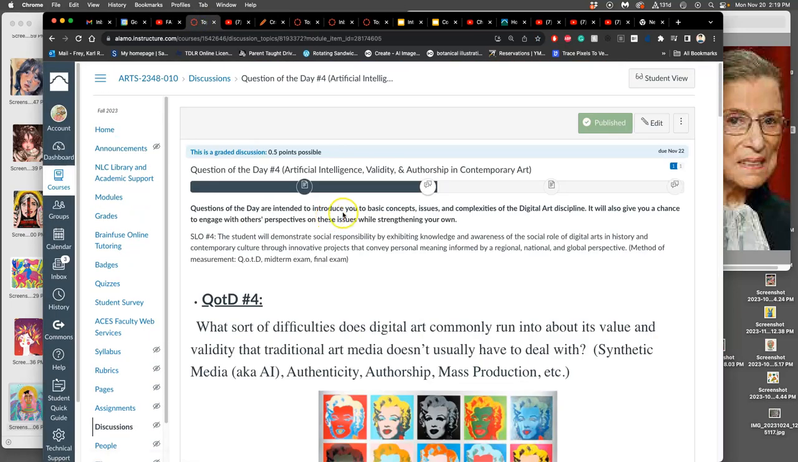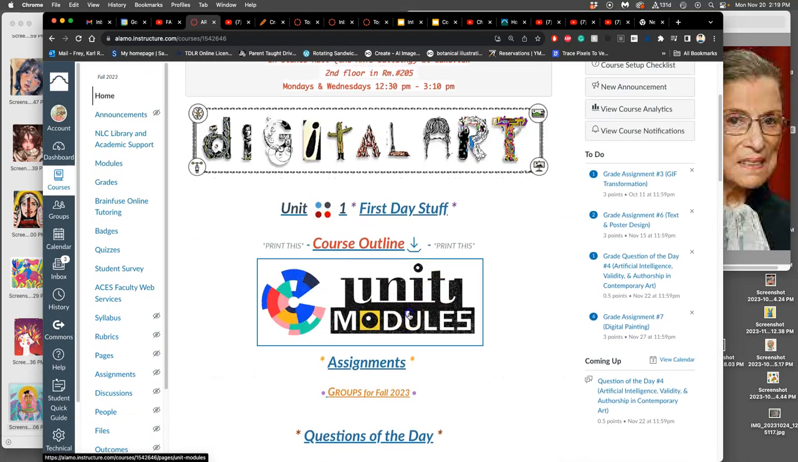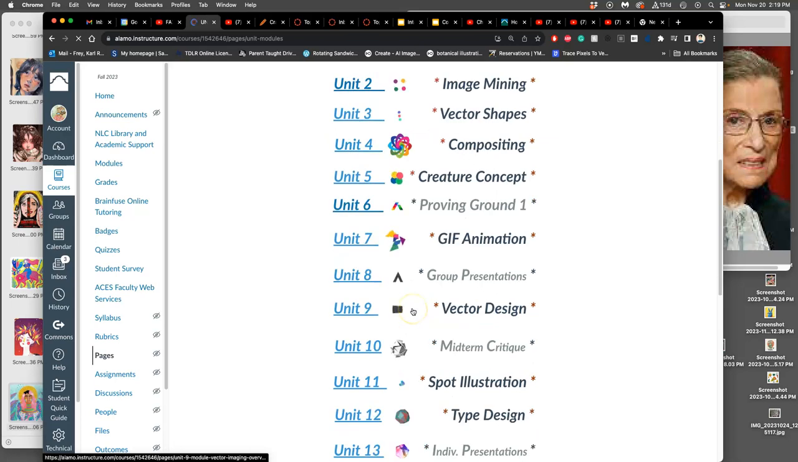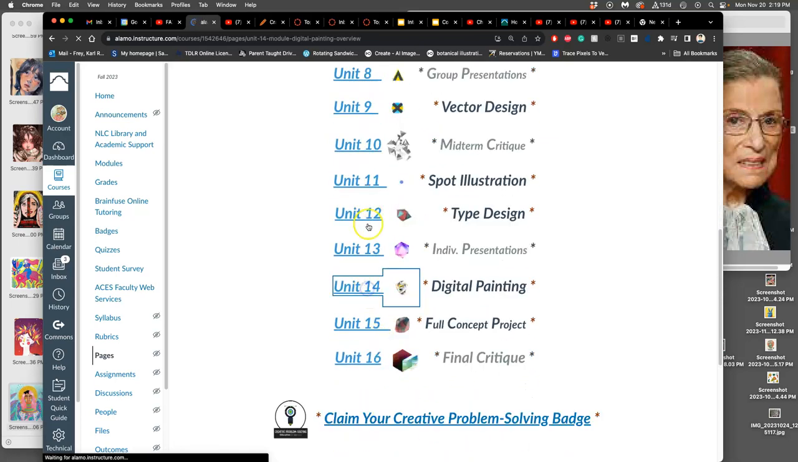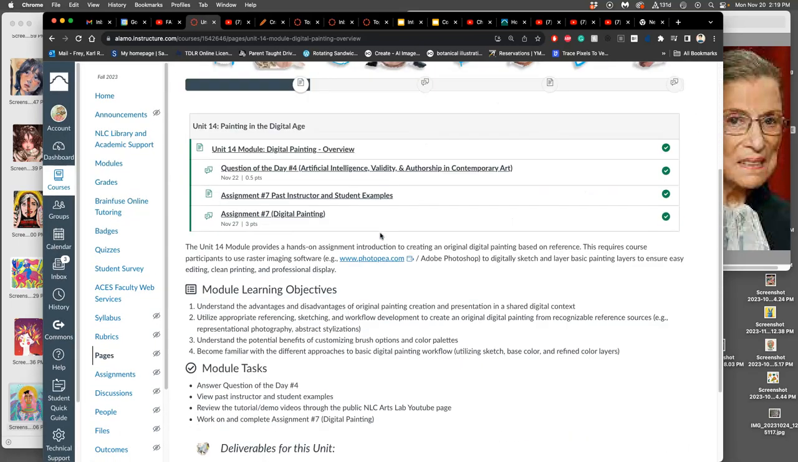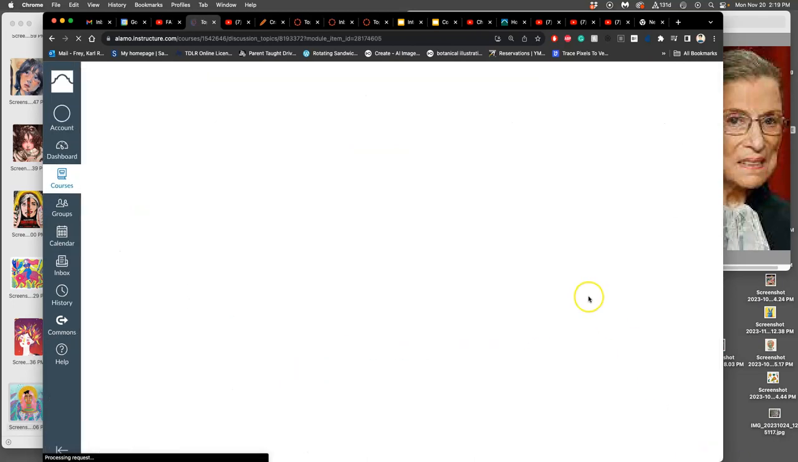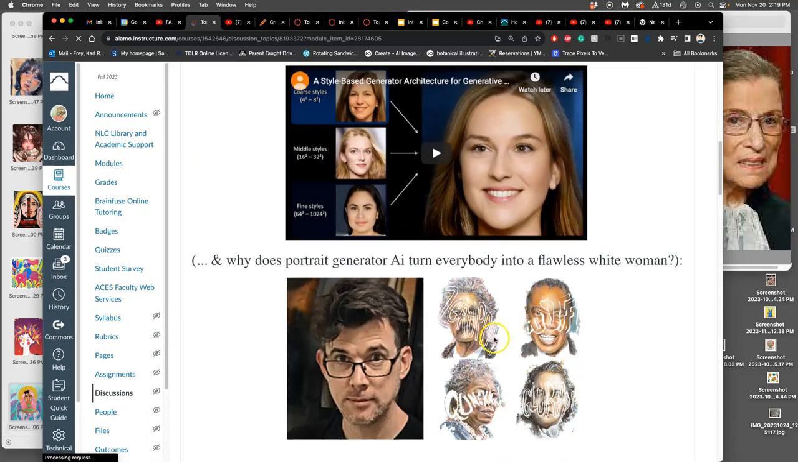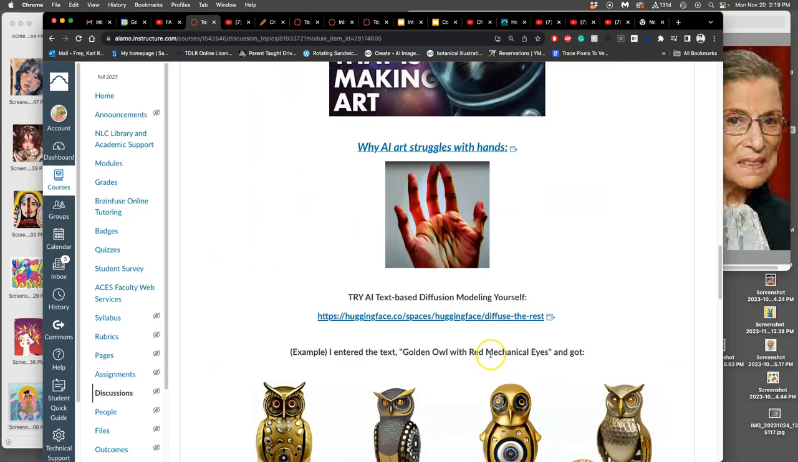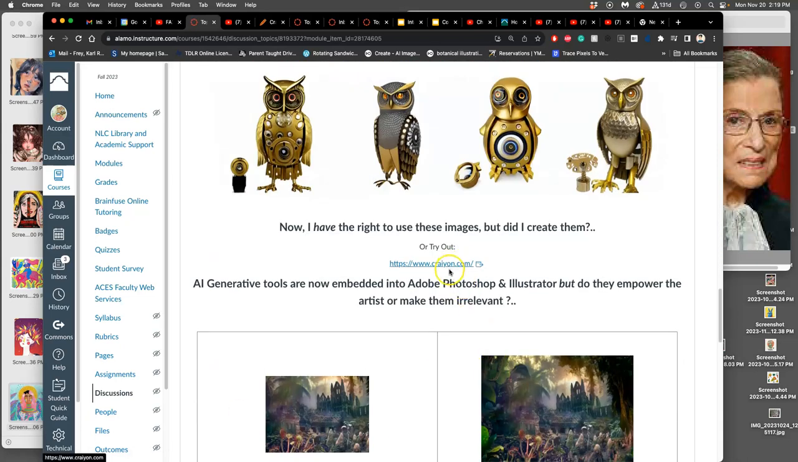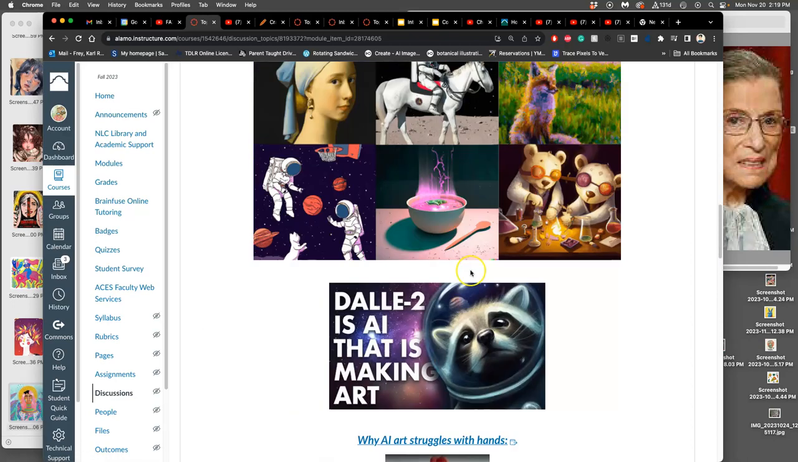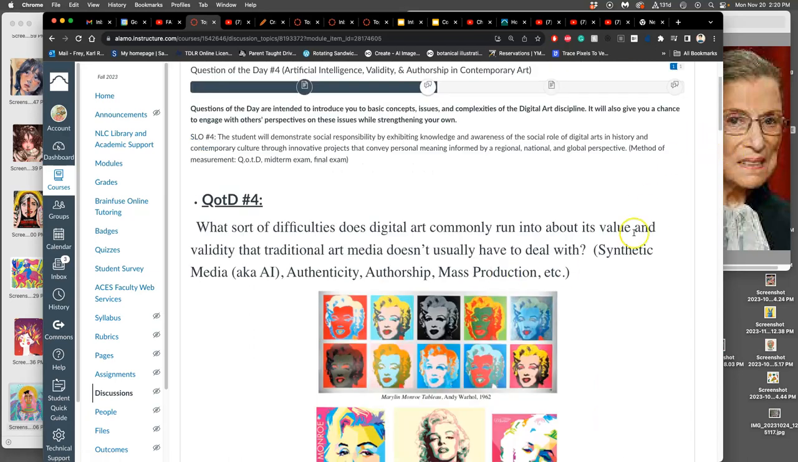All right, so with our seventh assignment, we're going to do digital painting. You'll find it in Unit 14, and it has a question of the day. And you are allowed in this project, and only this project, to use AI generative software. I give you a link to one that's free and fun to use, that's not too powerful, so it won't tempt you too much. That's called crayon.com, to inform your digital painting.